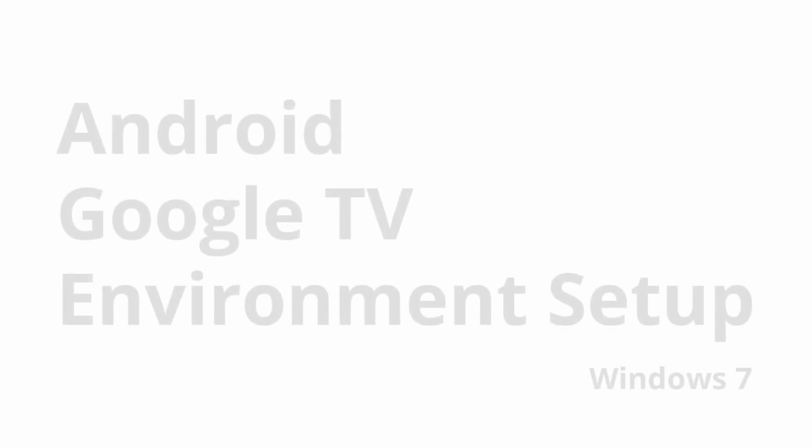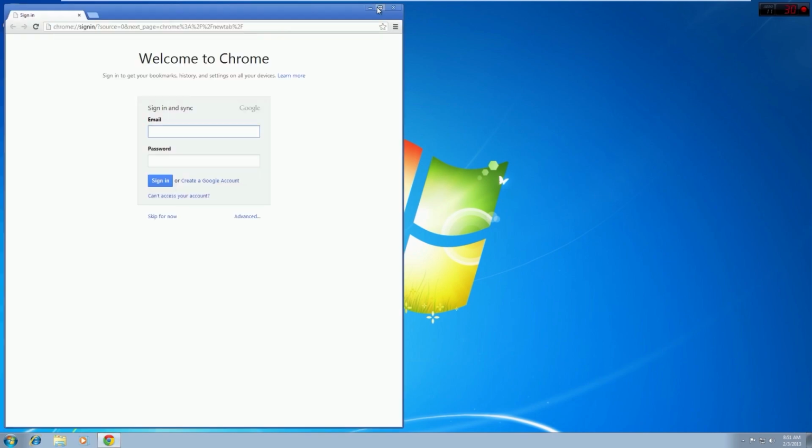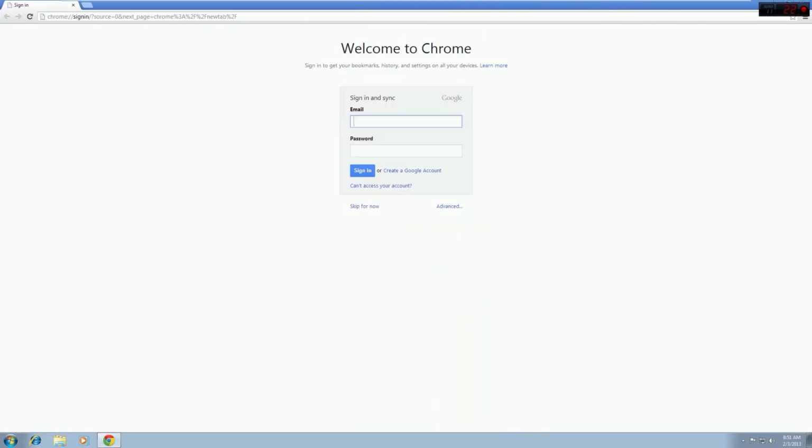Hi everyone, Crispy here. I'm going to walk you through a basic tutorial on how to set up your environment on Windows so that you can do Google TV development. So we're just going to launch Chrome here and maximize the window. First thing we need to do is install the JDK.